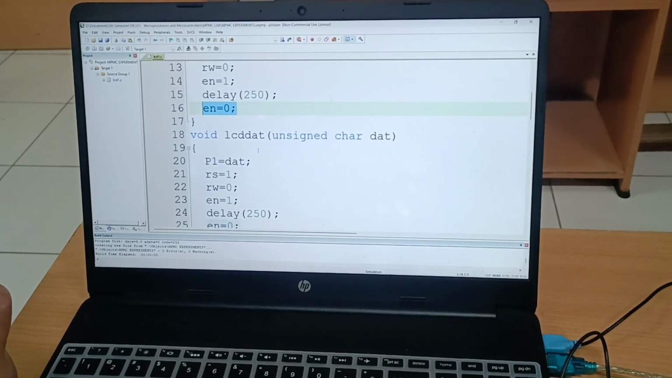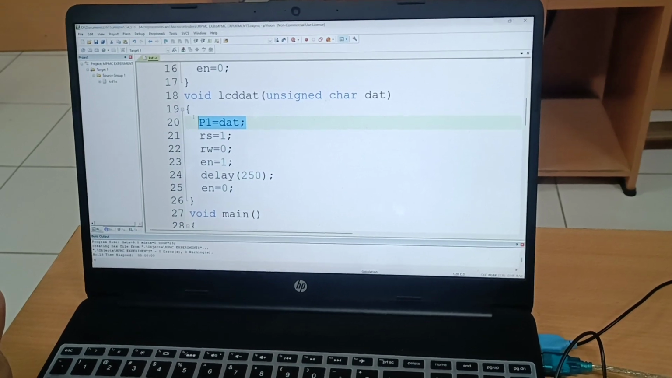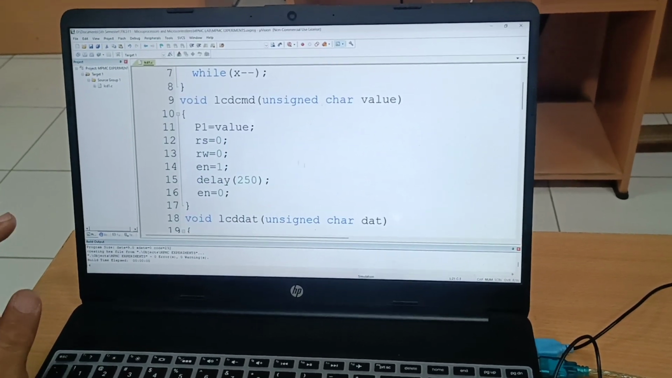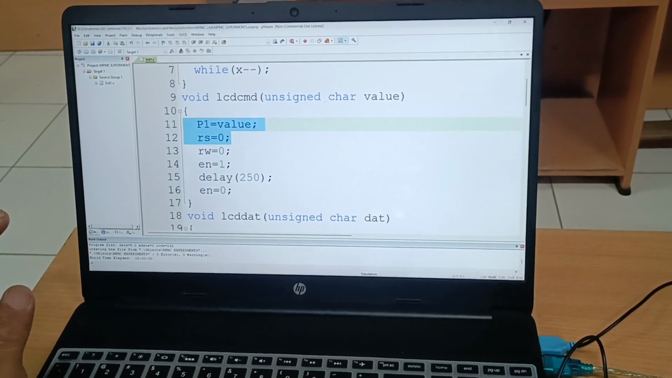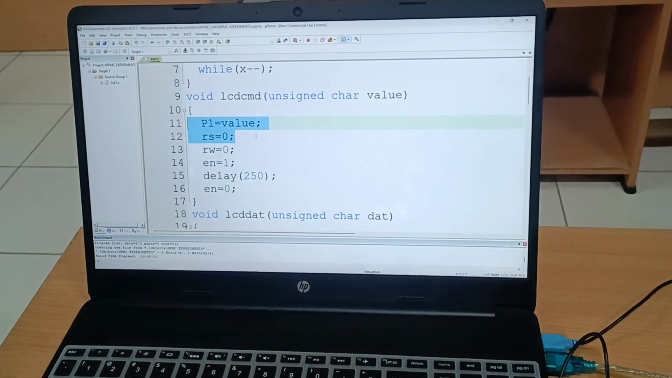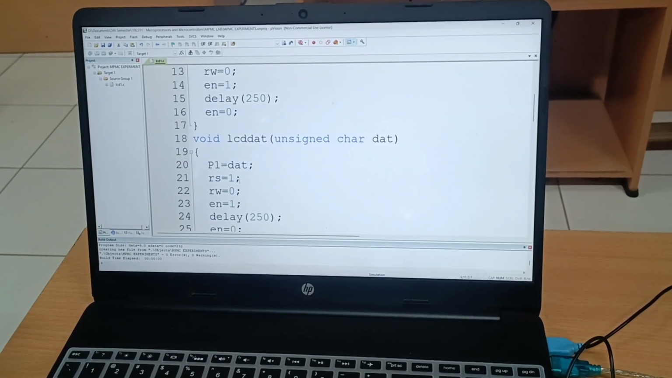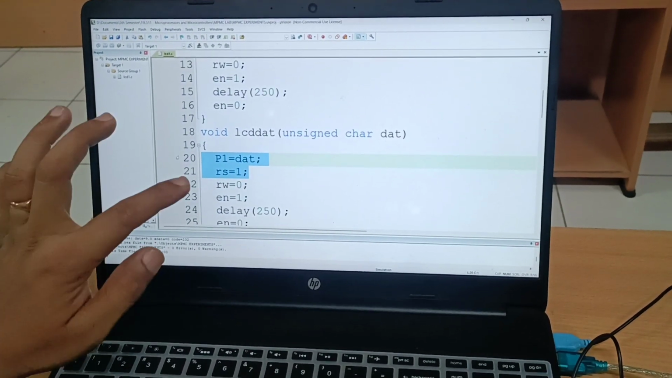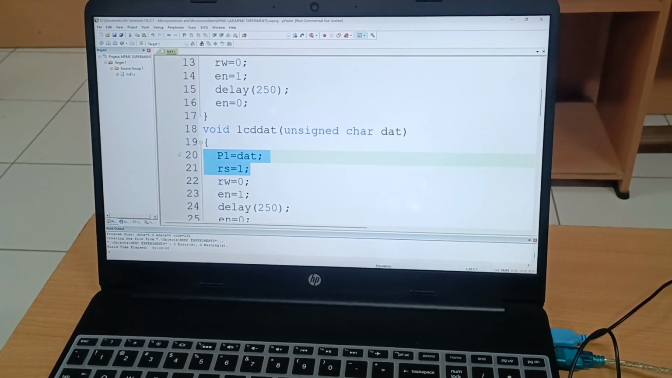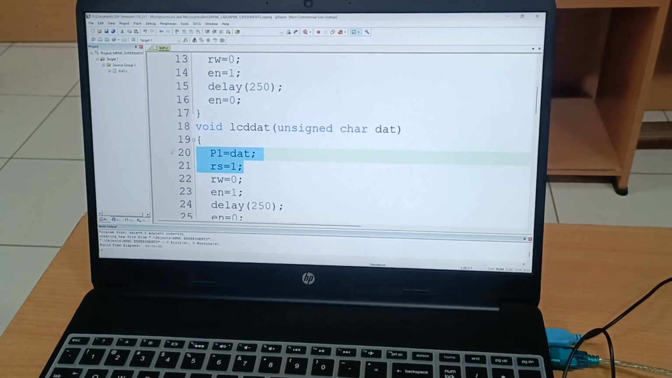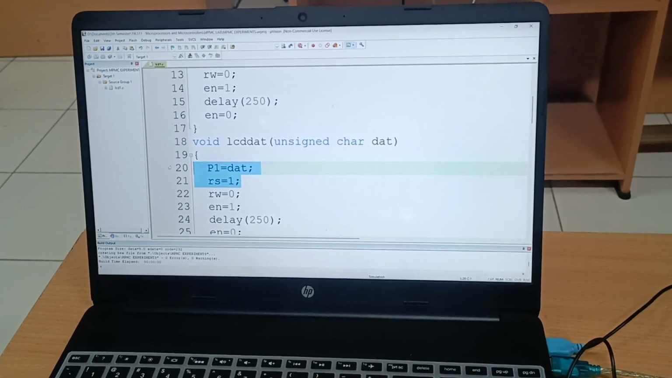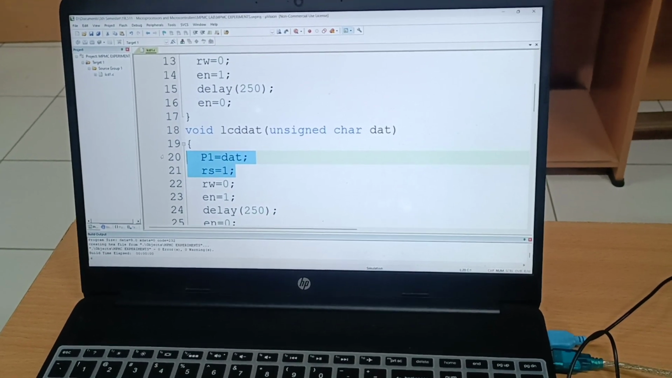When you look at the data function, port 1 is given the data, and then we keep register select as 1. One thing you need to understand, there are two functions here. By keeping register select as 0 and giving a port 1 value, you are giving the command to the LCD. By making register select as 1 and giving some value to port 1, we are giving the data. Data means the ASCII equivalent of the corresponding code. When you want to display A, we have to send 41.